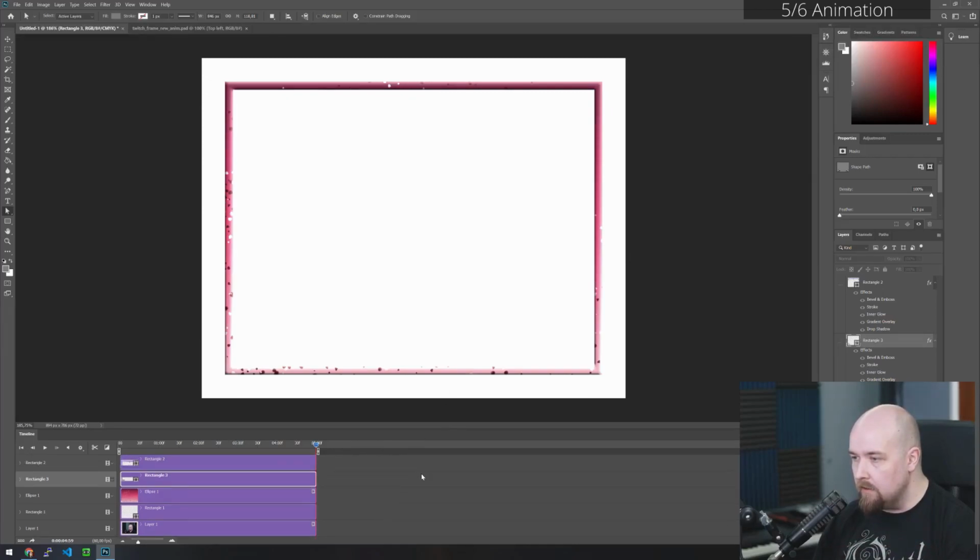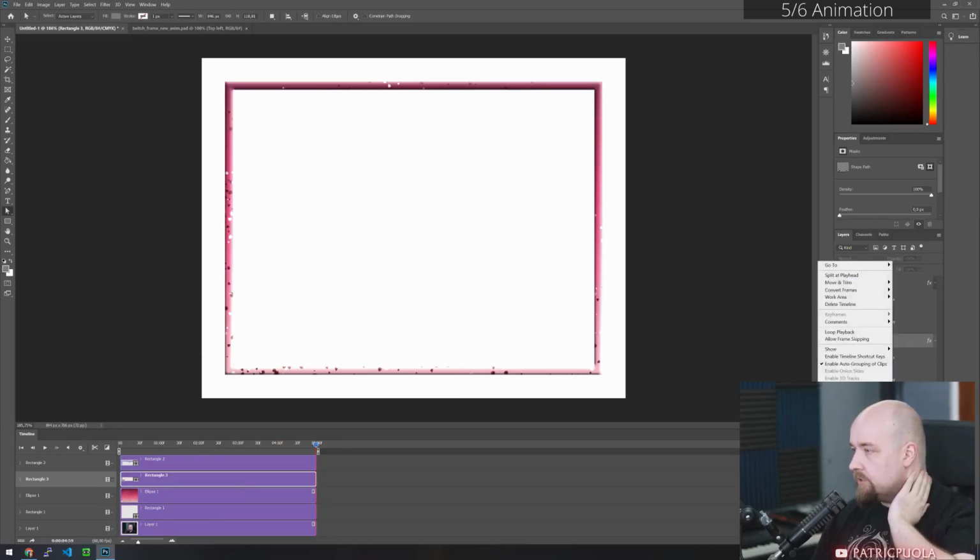Anyway, I know from experience that by default it makes the animation 30 FPS. I actually was just checking a few things out earlier and I changed it, but you can change the frame rate from here.